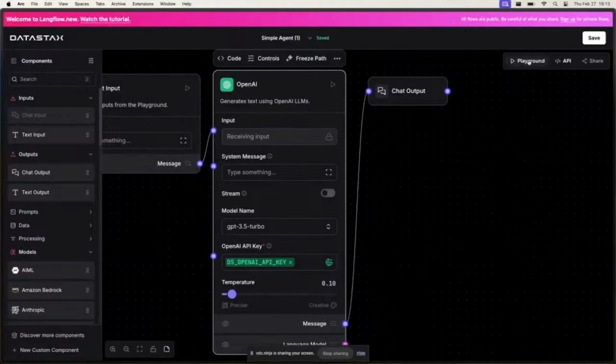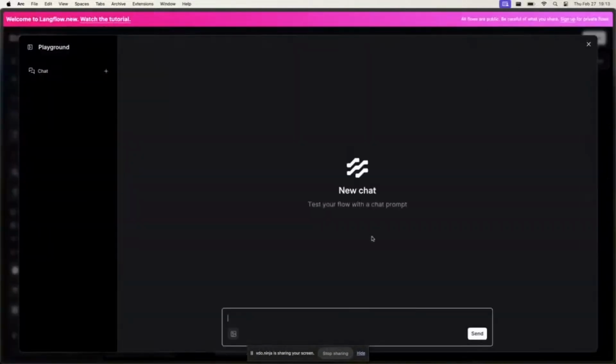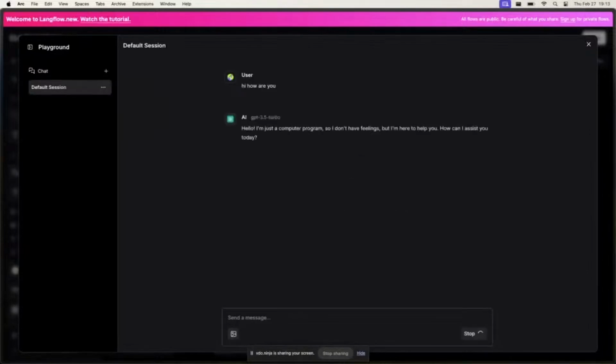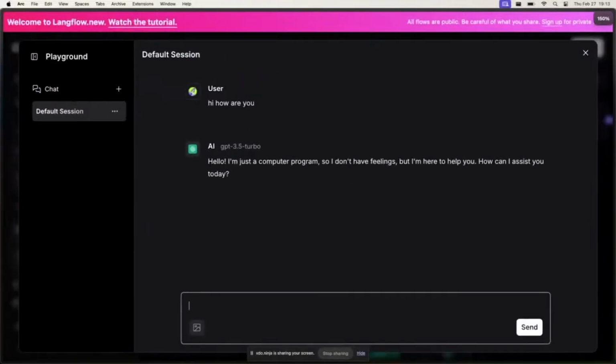So now if I go to the playground, you can see the playground button here. It should just do a basic AI discussion. I'll say, hi, how are you? And I'll hit enter. And there we go. Hello, I'm just a computer program, so I don't have feelings. Wow, what a smartass. That's fine. It works. And it's the most basic AI app.